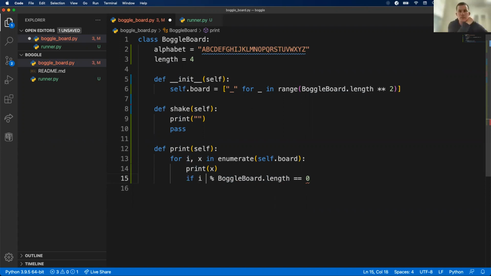Hey, Walker, what's the difference between referencing length by the class name and using self? Oh, great question.